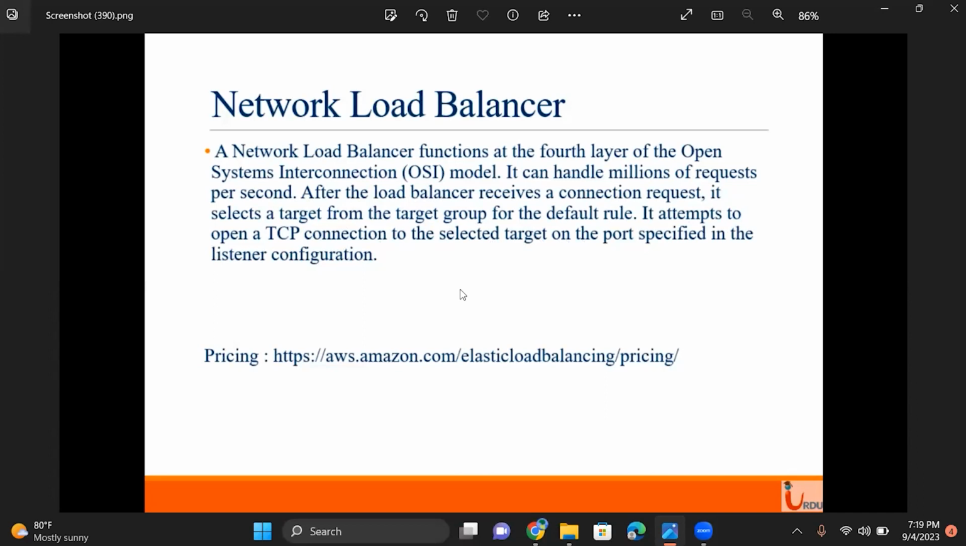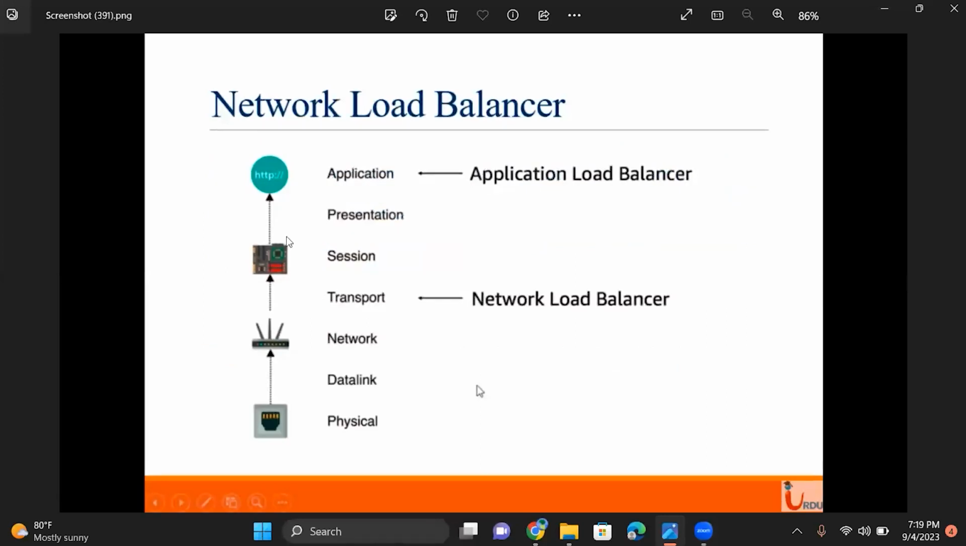Okay. Guys, load balancer facilities are not free in AWS. So if you want to check, you can check the pricing. Okay, so let's come to the network load balancer. Again, we talked about the network load balancer. It works on the transport layer. The application load balancer, as the name suggests, works on the application layer. So we have two other types of load balancers also. When we do the lab, we will see that.